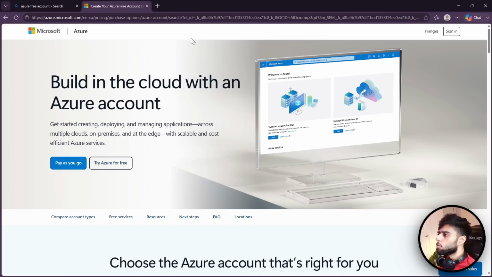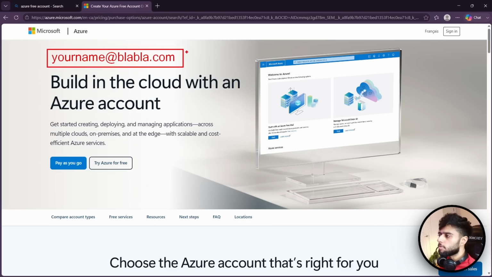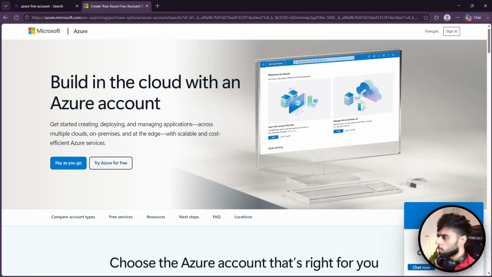Second option is you would need to have one organization account with some domain, right? So let's say your name @blah.com. Why? Because Fabric provides some free capacity to every organizational account. And if you have an organization account, then obviously you will get some free capacity, free credits, right? Cool. So you can just go either way. So this is the thing.